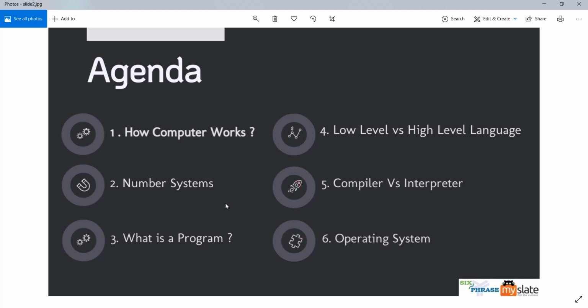And coming to the number system, you know what number systems are available, what is called the base, what is binary, what is decimal, and you know the conversion of binary and decimal, vice versa. And you know what a program is also. I gave you an example for what a program is. Then the difference between low level and high level languages. Then we came to compiler versus interpreter, and finally we ended up with the operating system.